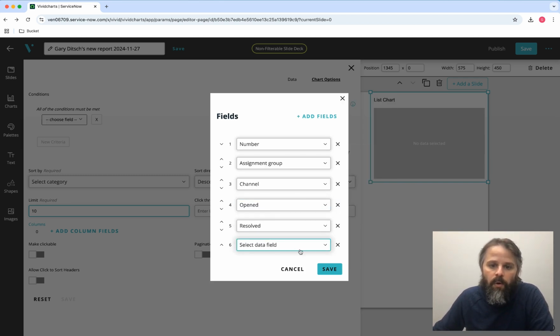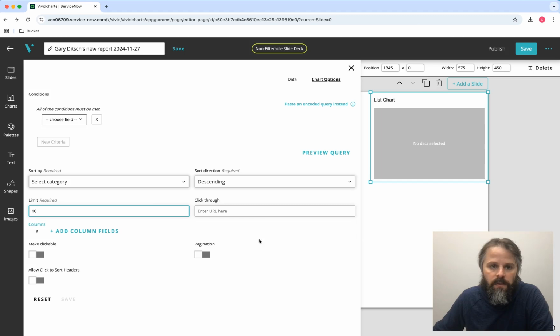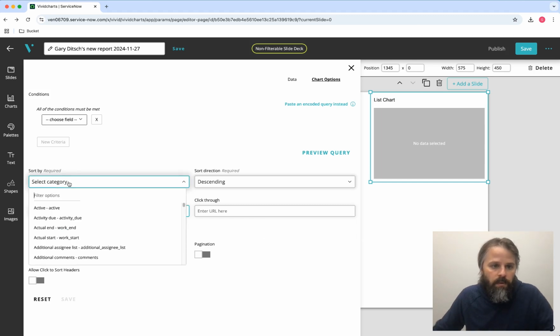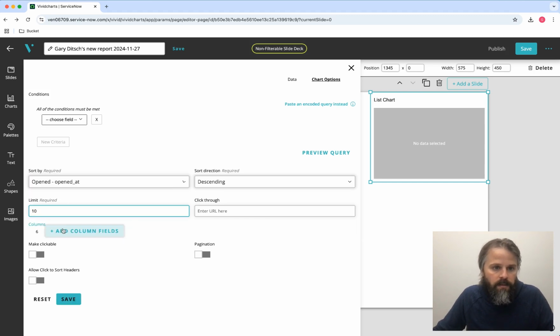I'm going to leave this open because I want to do my calculation for the difference between these two dates there. So I'm going to hit save. We will go ahead and sort by opened. Let's say descending. We want clickable sort headers. We want pagination on, and we hit save.